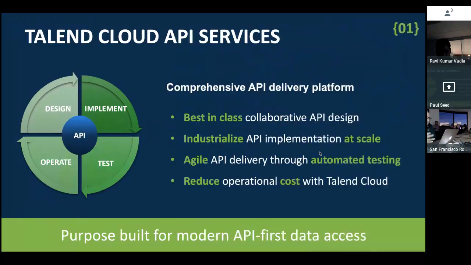So this is Talend Cloud API Services. It's a comprehensive API delivery platform, and you see it's best in class, industrialized, agile, and purpose-built for modern API-first data access. It may not have been the first, but they definitely have a really cohesive platform that allows you to go from the design all the way through the implementation and the testing. It really works nicely together. It's one of the things I found about how it just plugs and plays really nicely.